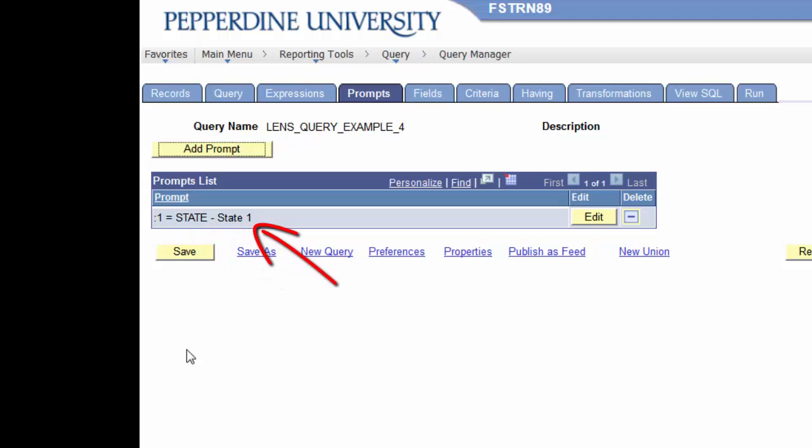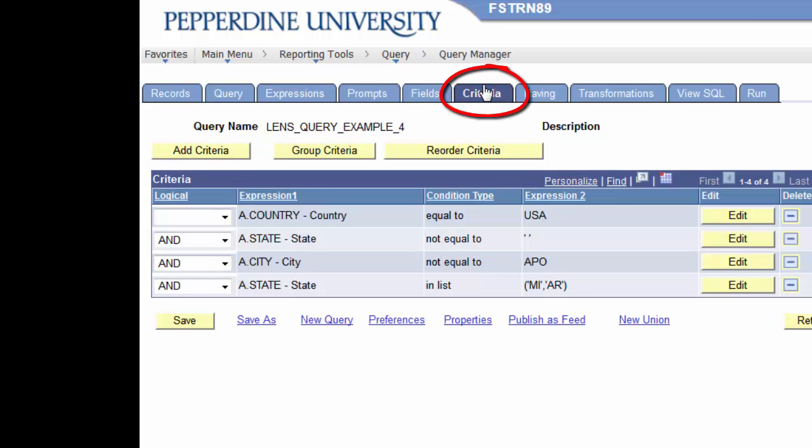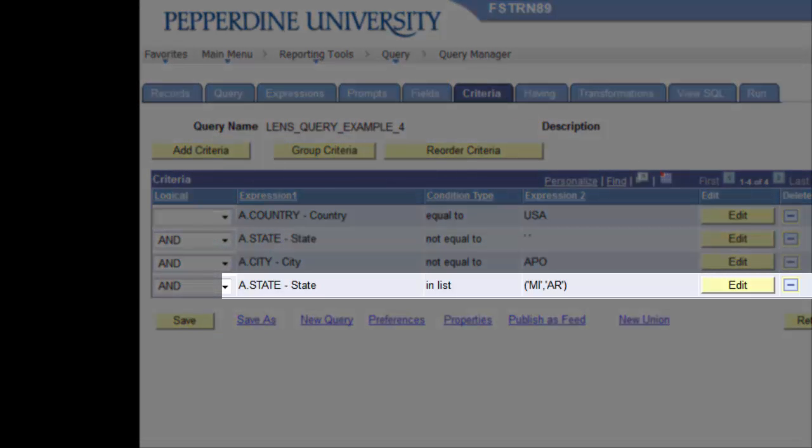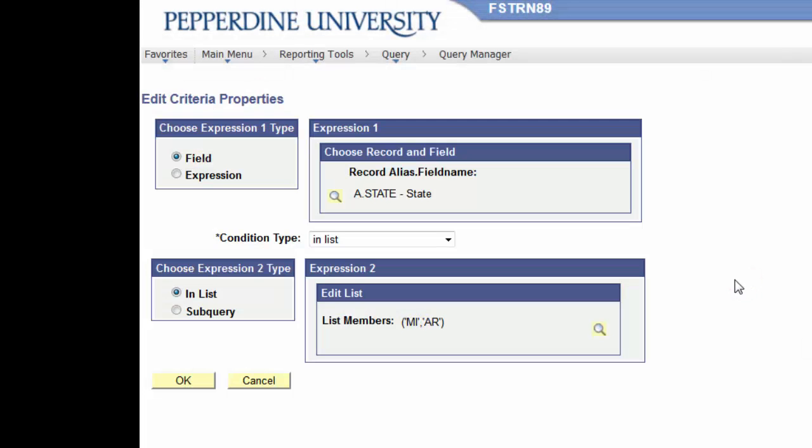And from the heading type text that we entered, state 1, we see the prompt as :1 equals state 1. So here in this Query Manager page, all we did is add a prompt. Nothing else has changed. So now we need to add the criteria where the state is equal to a prompt. We will need to edit the criteria. First, let's change the condition type to equal to.